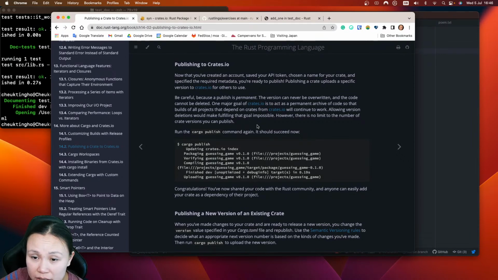One major goal of Crates.io is to act as a permanent archive of code. So if you, for example, publish something that has a bug in it, the practice is not to delete it and rewrite it. It's to just publish a patch, which is the next patch version. So you only go up. You will never go and delete the previous ones. If something gets deleted, I think it's a very, very special case. So one of the major goals of Crates.io is being a permanent archive. Once it's uploaded, it's there.